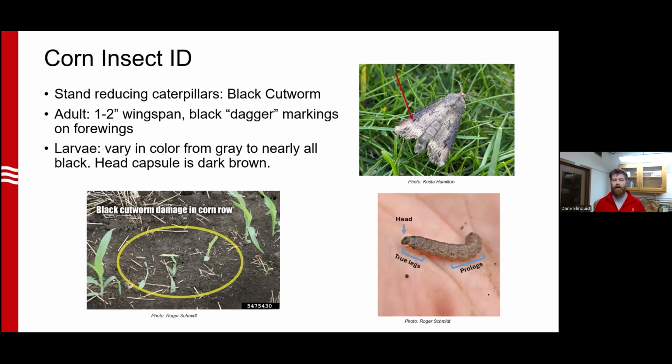These moths have about a 1.25 to 2-inch wingspan as adults, so they're relatively decent sized moths. The forewings are dark brown to dark black with a really distinct black dagger marking near the tip of the forewing. This feature is really diagnostic and can make black cutworm adults relatively easy to recognize compared to other moths that you might encounter.